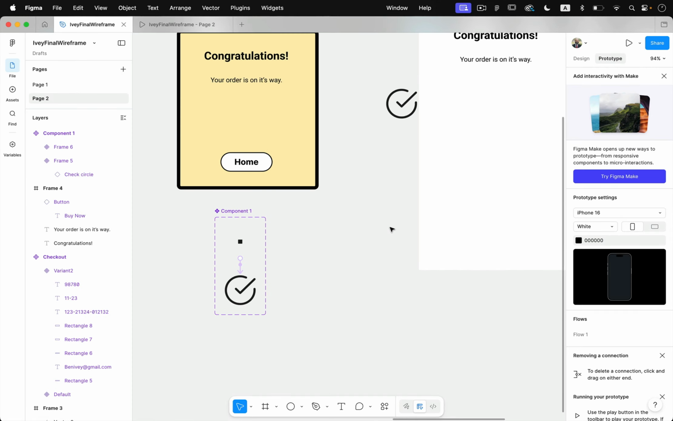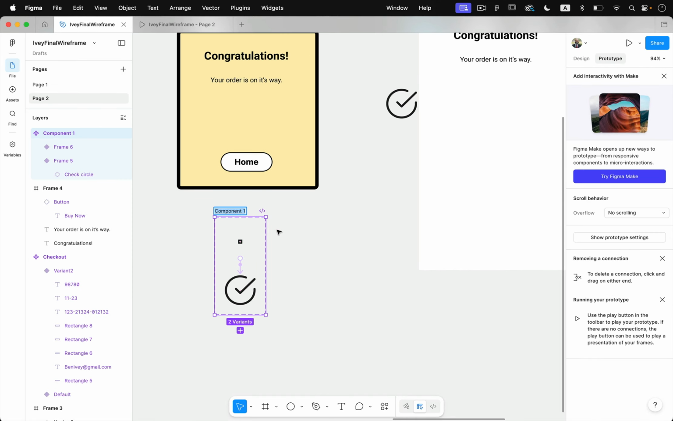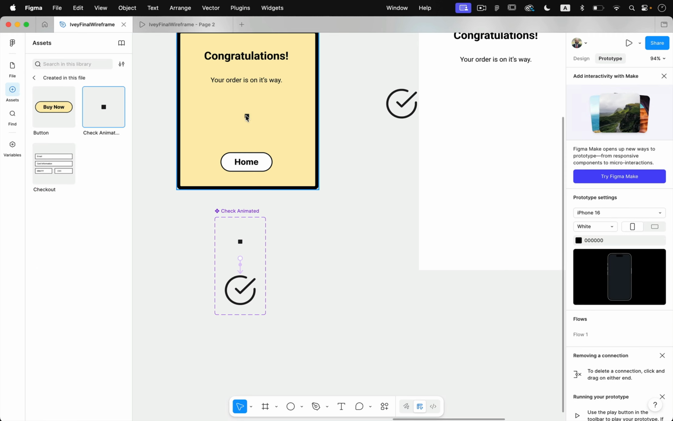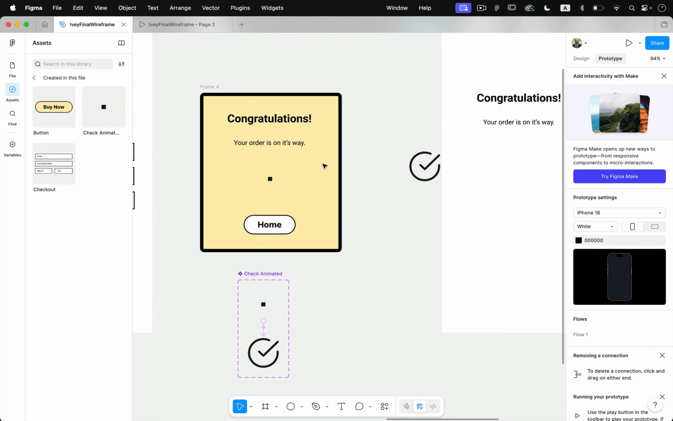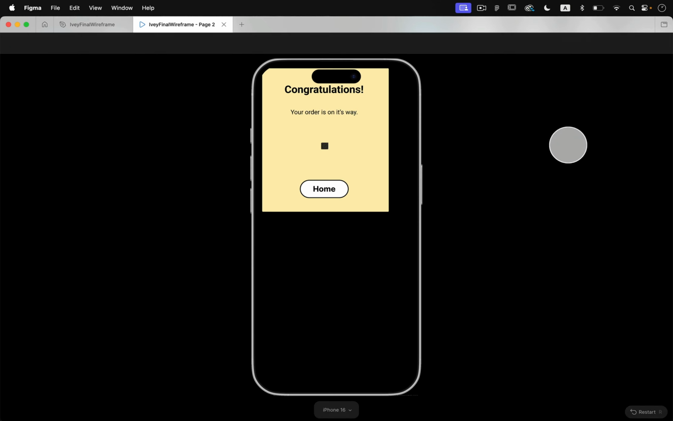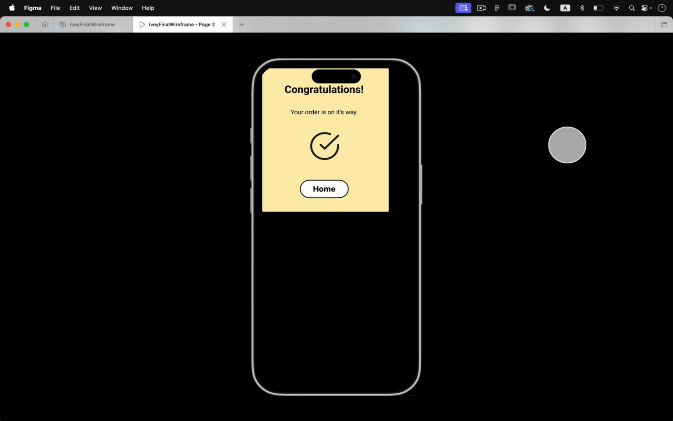Okay, with this component done, I'm going to rename this my check animated. We can go over to our assets and let's add that right here to the center. Now let's check our animation. I've got frame 4 selected. We'll open up prototype. You can see how it adds and scales up this way. So this is Smart Animate. It doesn't have to be very complex.